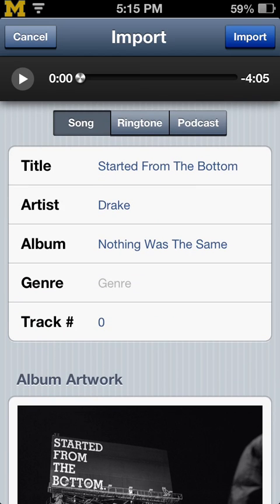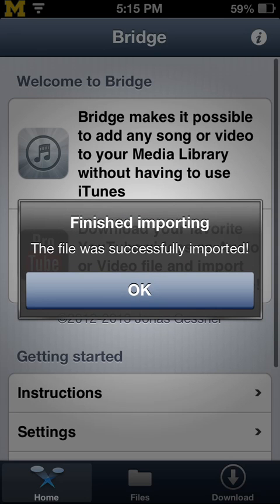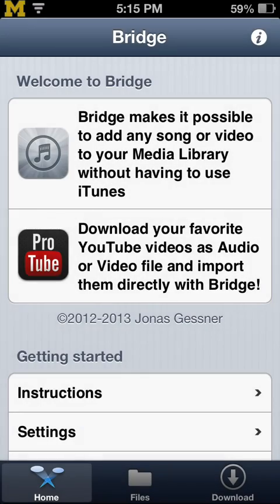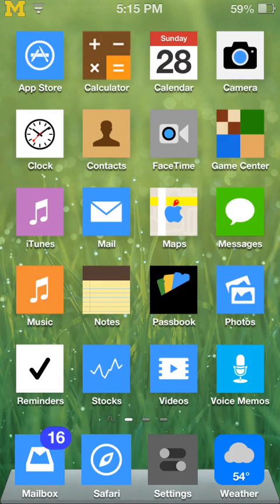So when you're done with that, you can play it to preview it just to make sure it's what you're trying to get. Just press import. It just takes a few seconds. It's successfully imported. And to prove it, just go into my music app.